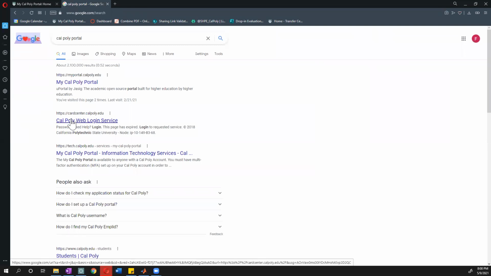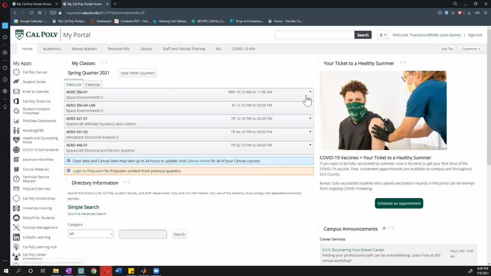Then you go to login, either the portal here or the login, and it'll automatically log you in if you're already logged in, like I am. Essentially it's going to have all your classes here in the middle of the screen, and at the top it's going to be all your information.